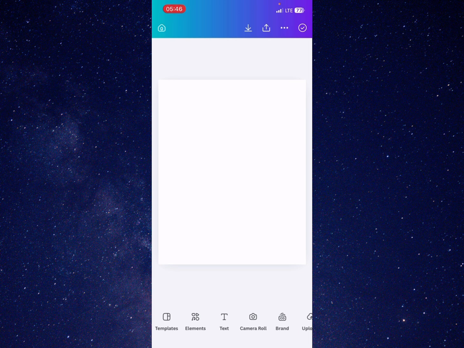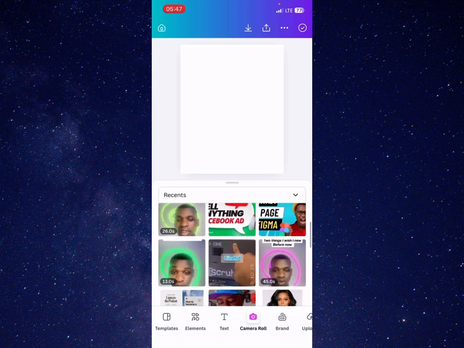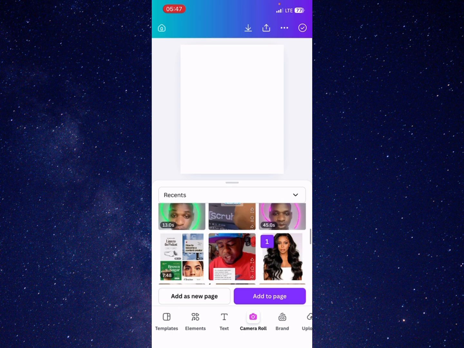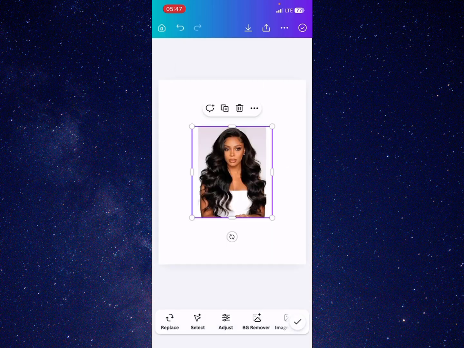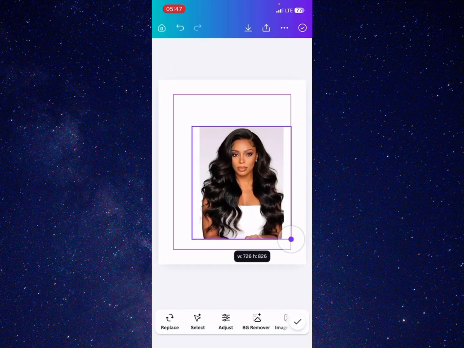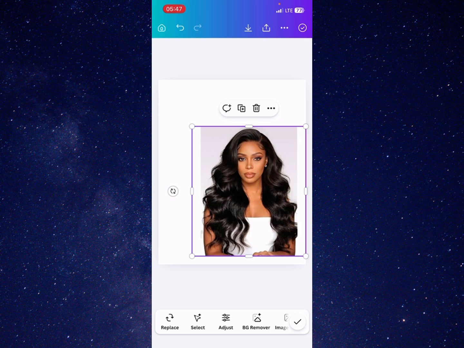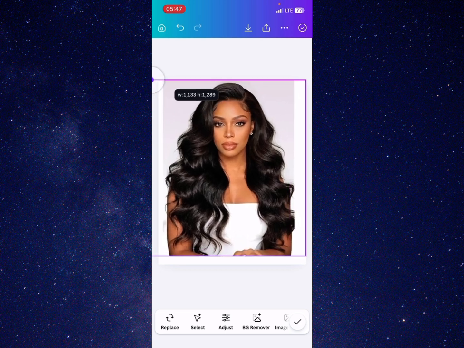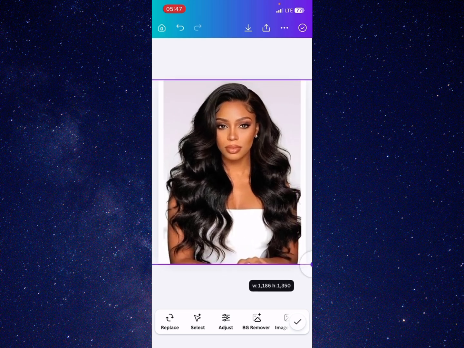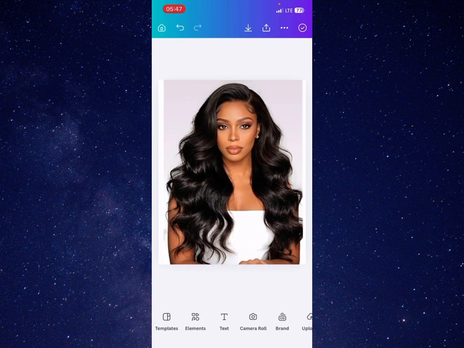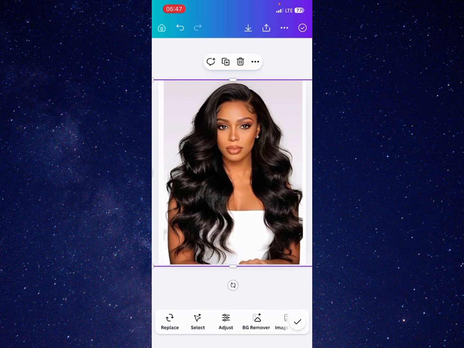Now I'm going to go to camera roll. I'm going to add this image. Right now I'm going to drag it from the side, because I want this image to fill the frame. So now I'm not going to edit this particular image. Once I click on the image, I will scroll down.